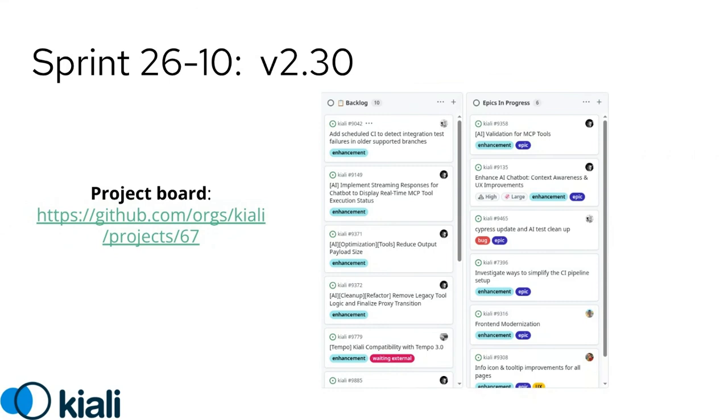You can see the work that's in progress, or what's on our sprint backlog, by visiting our project board at GitHub Kiali Projects 67, which is basically a static board which doesn't go away. It just keeps getting updated. So you can always go here to see what's going on, or to potentially even pick up a piece of work if you want to contribute to the project.